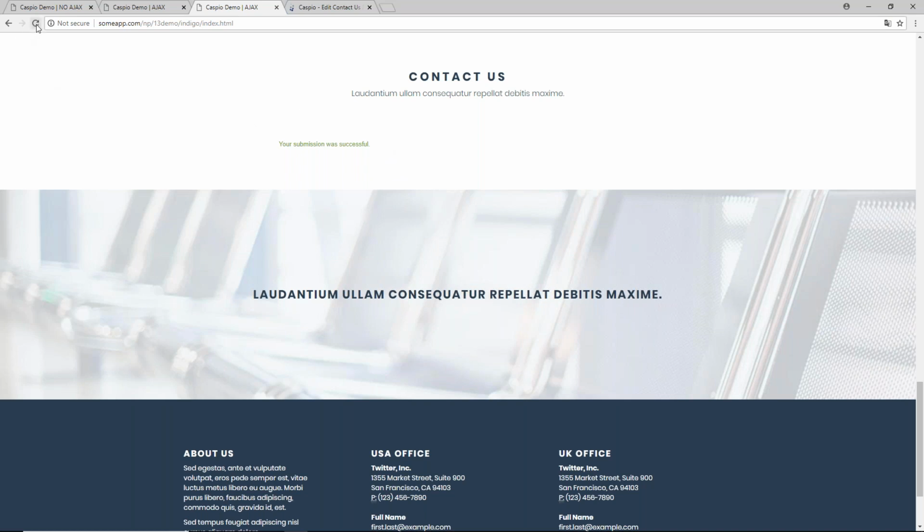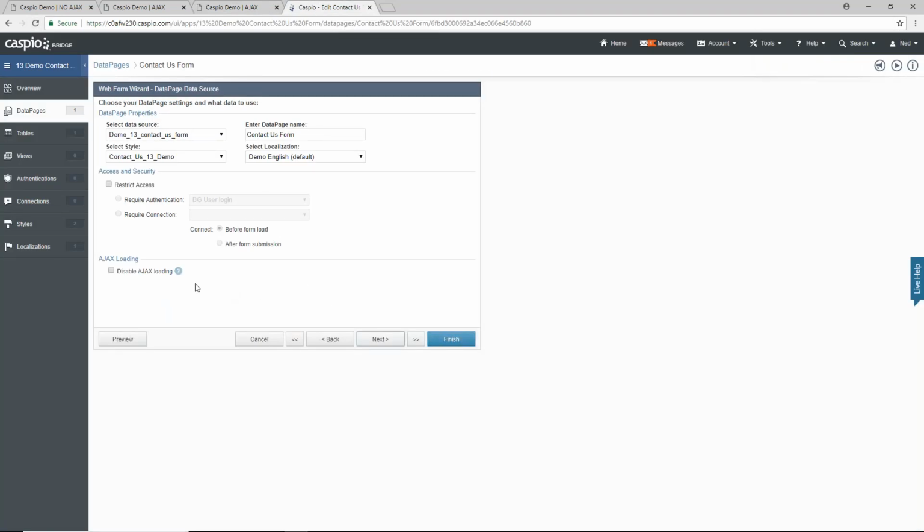Now let's see the behavior if we turn Ajax off. So inside my account, I'm going to disable Ajax and click finish.